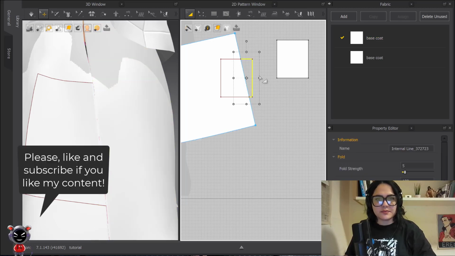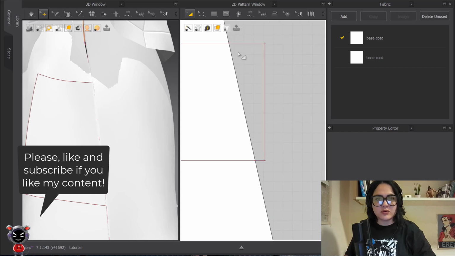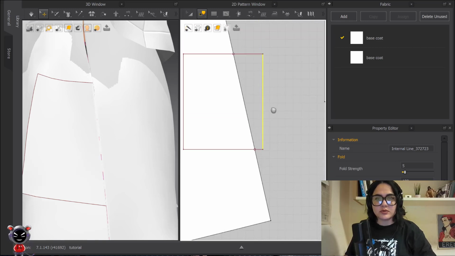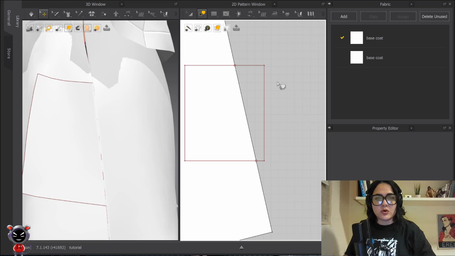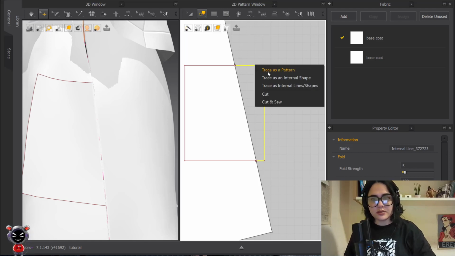The next thing is, after adding point, you use your trace. You choose your trace tool, and then if you left click, you choose just one segment. If you hold and left click, you can have multiple selection. And then you right click. When you right click, you have these 5 options. Cut and sew, okay, you can have it also on other tools like edit pattern and transformation pattern.